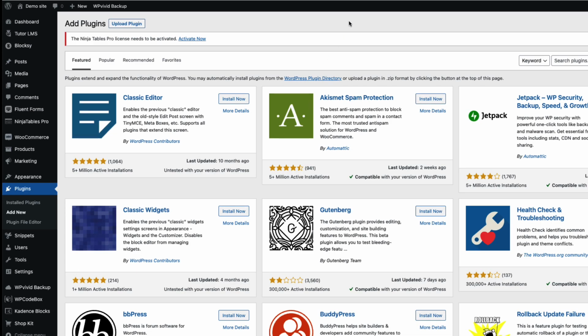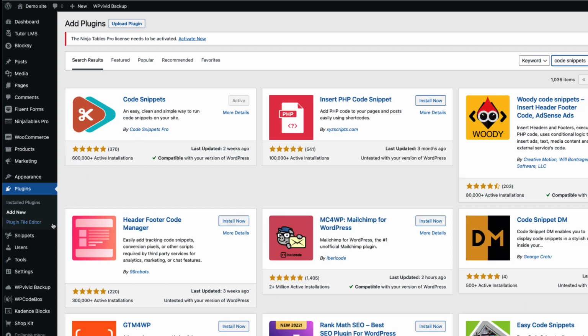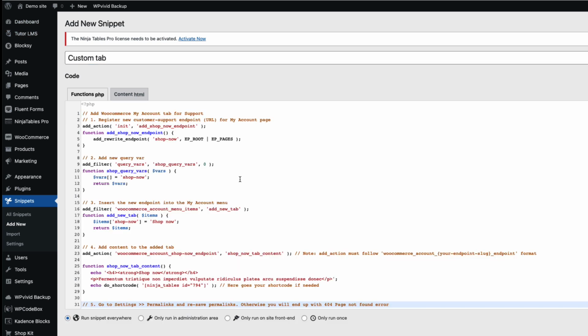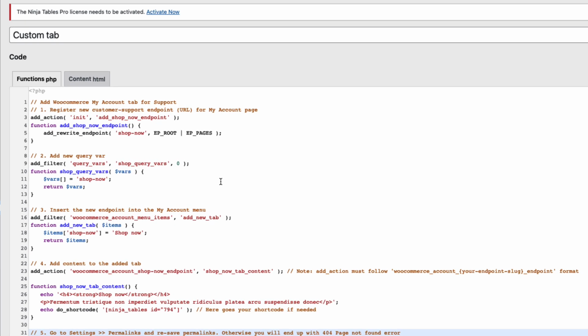You don't have to add an additional plugin if you have a child theme installed, but I'm gonna search for code snippets plugin. This one here, install and activate. Now go to the snippets, add new, give it the title, for example, custom tab, and paste this code snippet here. Take a look at the comments because every step is commented for you.